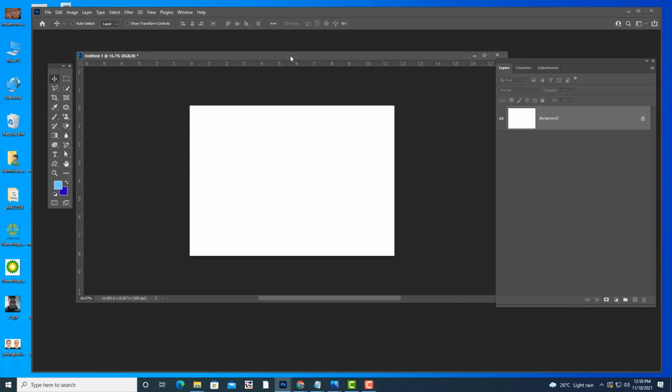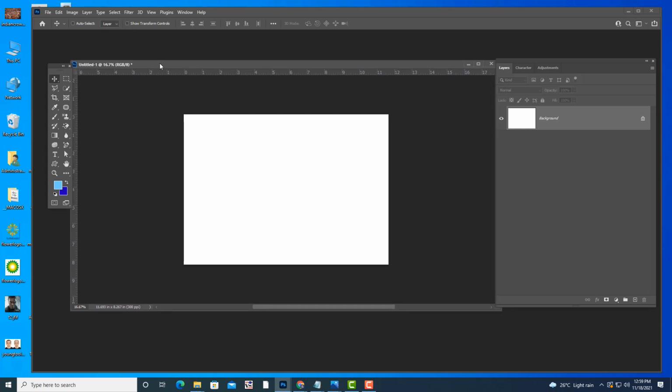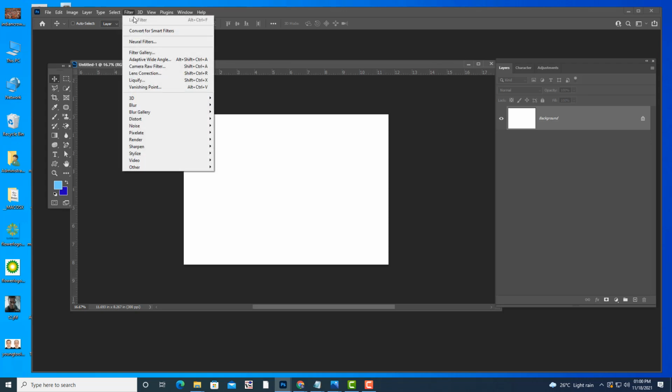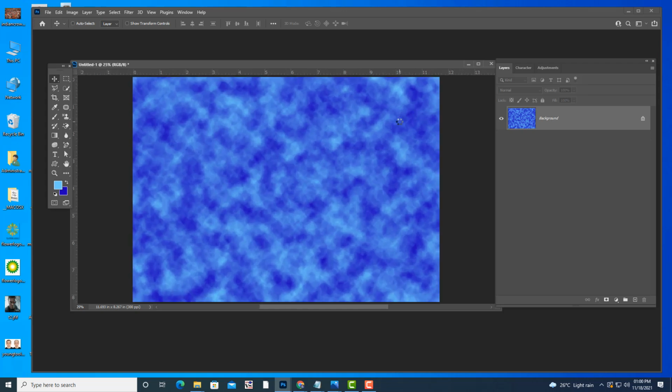Okay. First I will start with a simple clouds filter. And some of the filters use the colors of foreground and background. Some filters don't use. But some filters use. So filter, render, and I am going to apply this clouds. See. Now you can see simple cloud filter. And why we are getting blue and dark blue? Because of foreground and background colors.